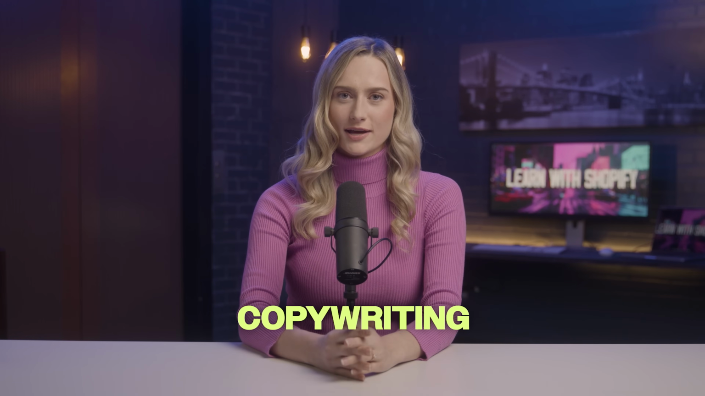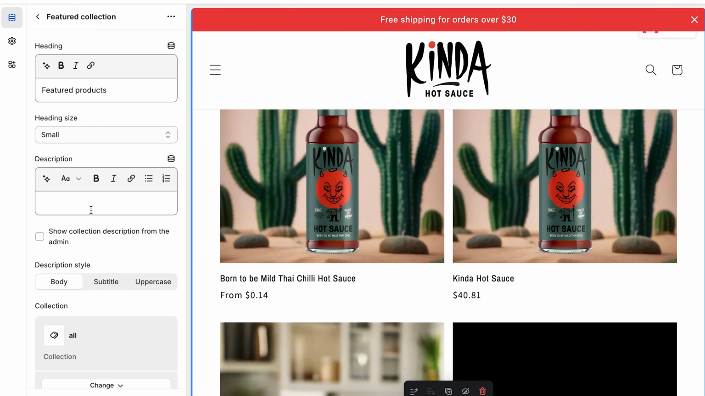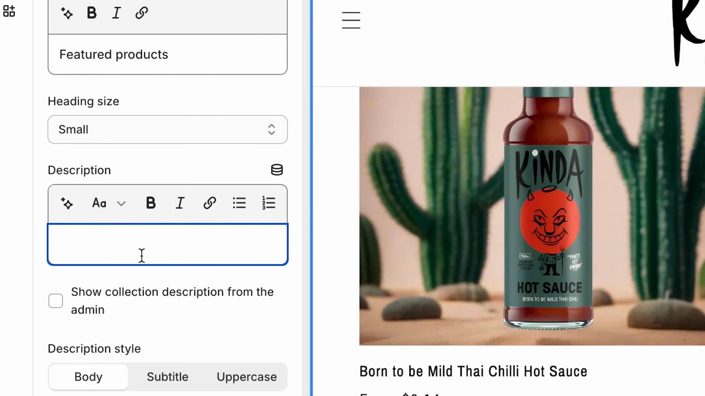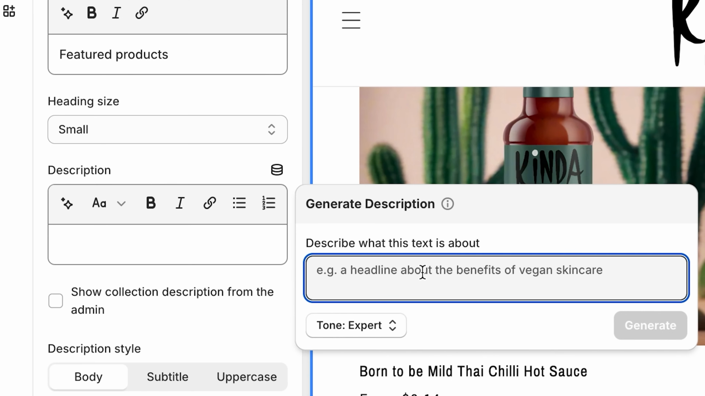Lastly, copywriting. This is where you explain who you are, what you do, and everything else important on your website. Shopify Magic can actually help you with writing these. Just click on the text that you want to edit, then click on the little star icon. Describe what you want with keywords and choose a tone. And then it's gonna write up some magic for you.